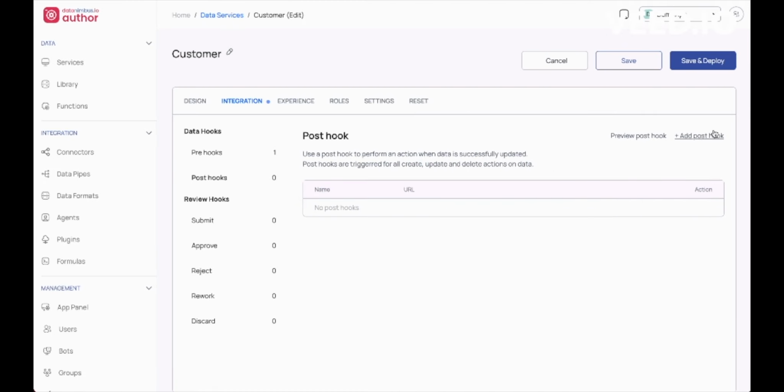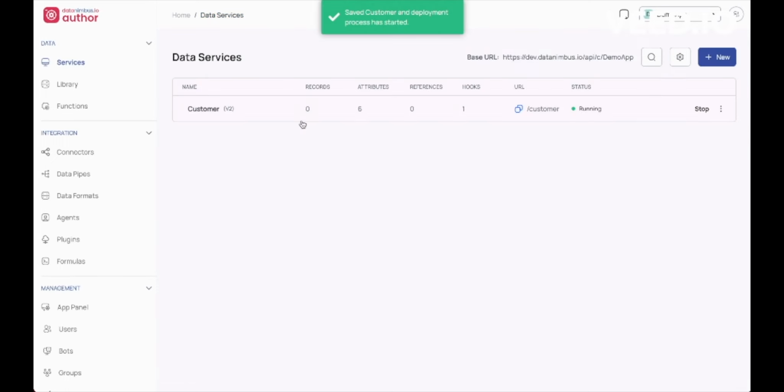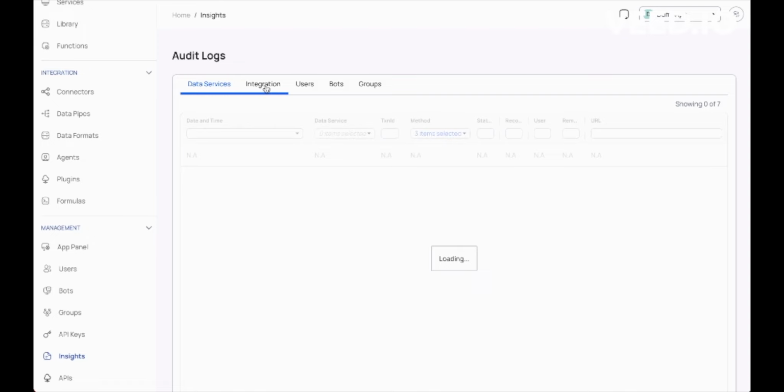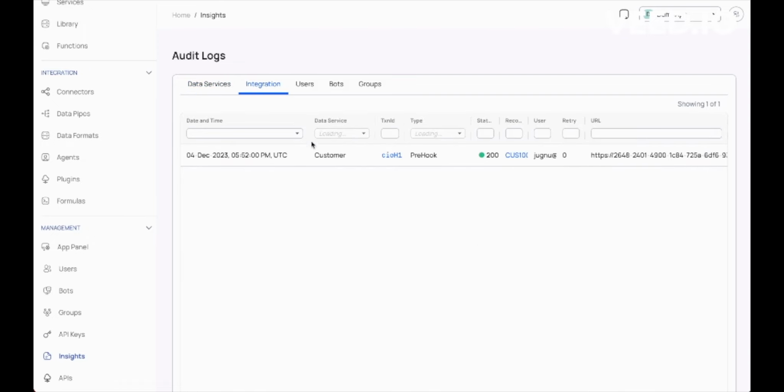With post-hooks, a user can inform an external system about any change that may have occurred in the document. The platform provides an intuitive UI to track and trace these hooks.